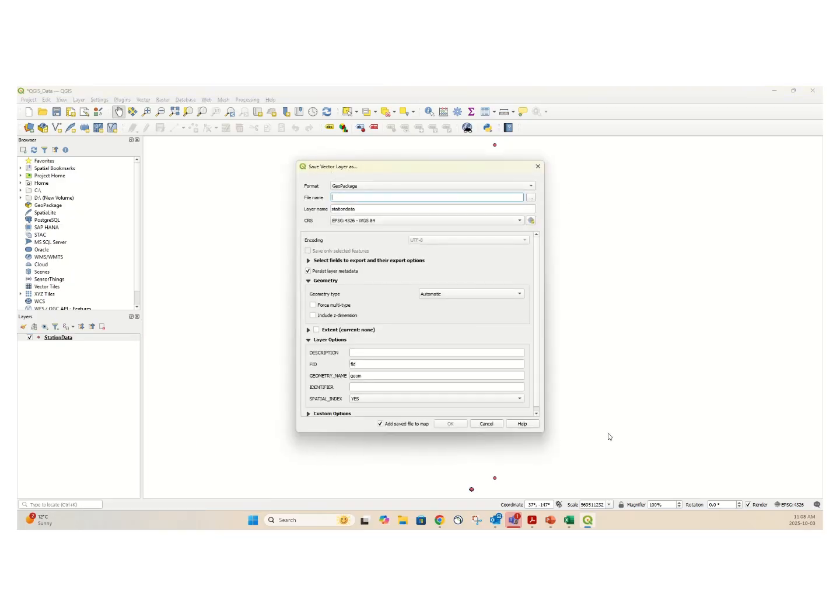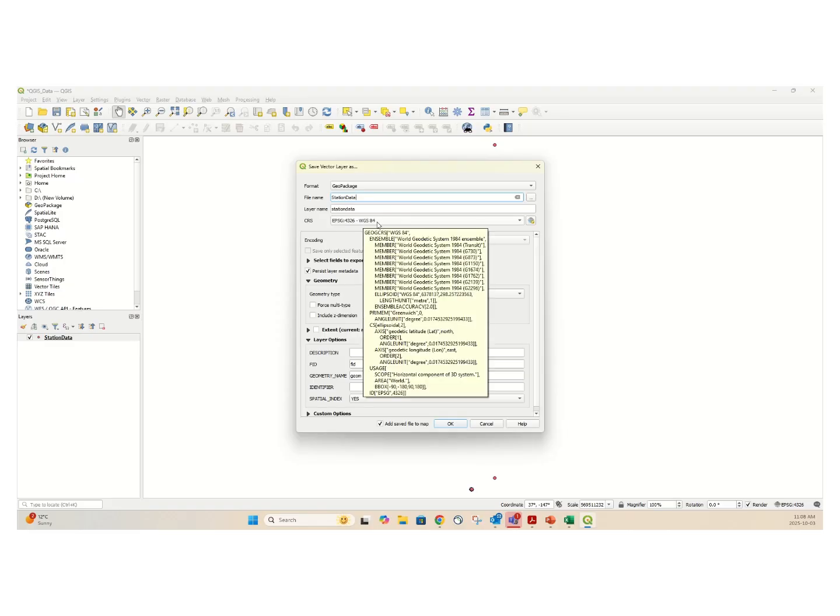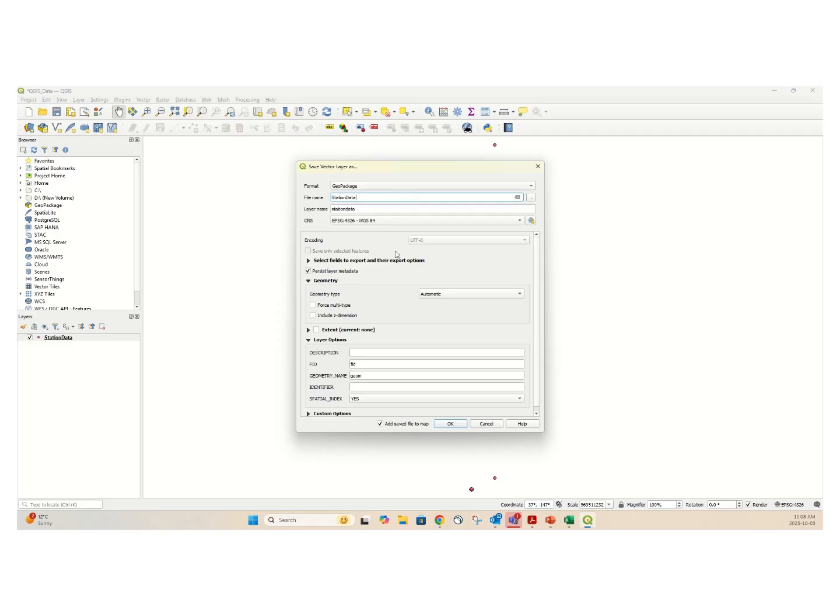In this pop-up window that appears, the format, we want it to be GeoPackage. Okay, the file name, what do we want to call this new file that we're creating? We want to call it Station Data. You can see it's maintaining the reference system here as WGS 1984, which we ended up getting from the information, okay? And it's pulling it out from what we told it originally. Then we're going to click the OK button.